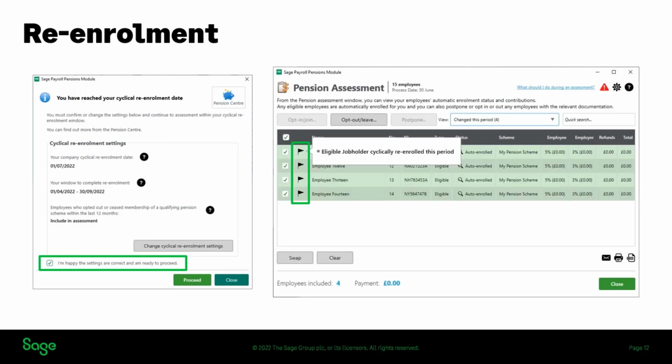You then go into the pension assessment and it will flag up anyone that has a change to their status. So anyone that's been re-enrolled will have a flag next to their name.